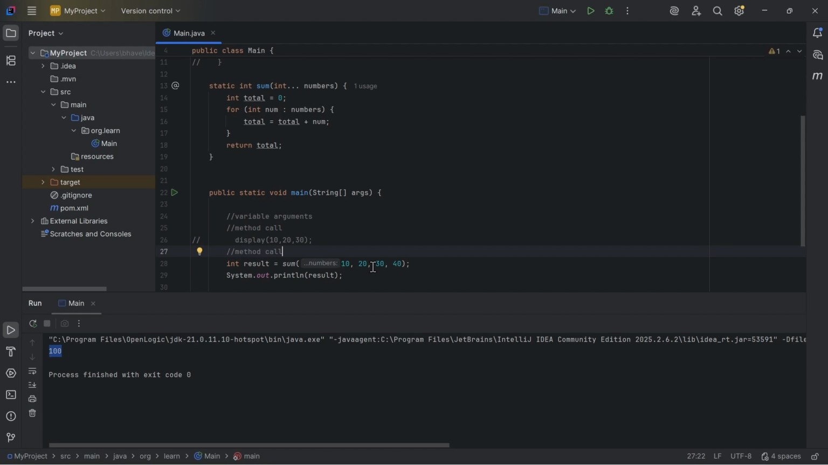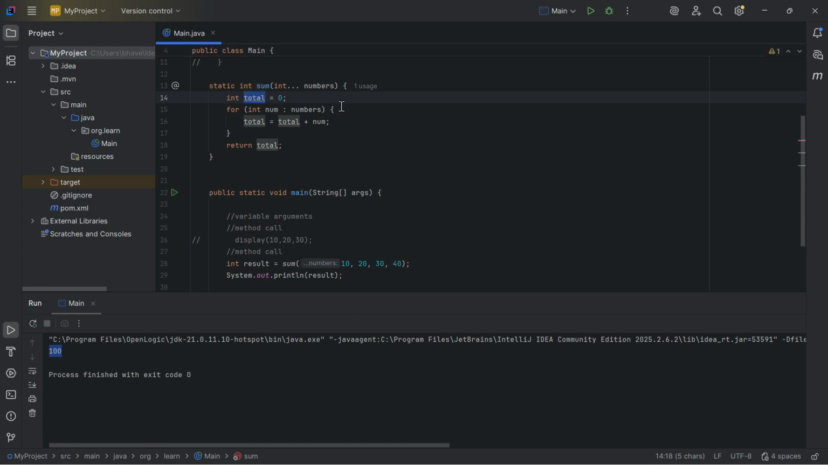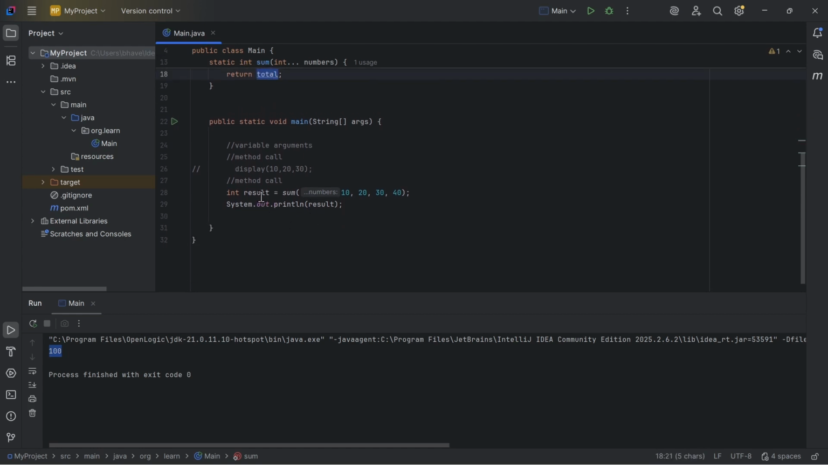Each value of this array is first transferred into the numbers array, and we iterate through it, adding each value to the total variable and returning the total. At the end we store it in the result variable and print the total. So that's what it is, 100. The example calculates the sum of all numbers passed to the method.